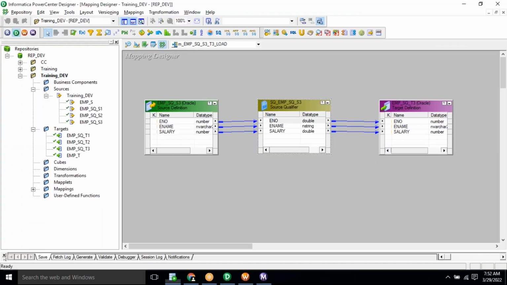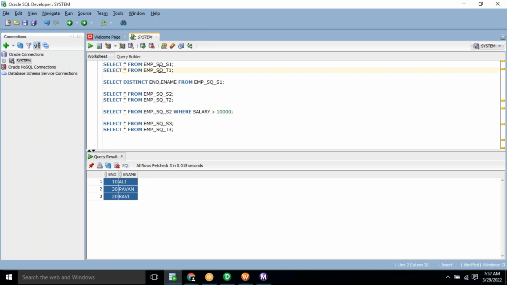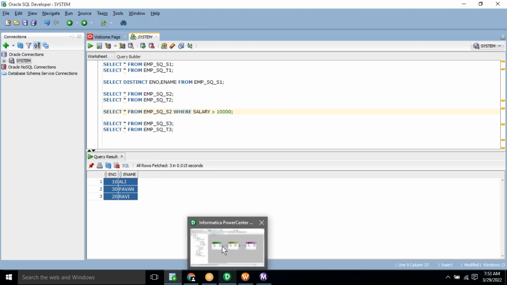So first one is by writing the query, you load the distinct records from source to target. Second one is you load only the records with salary greater than 10,000. Third one is without writing the query, enable the distinct checkbox to load the distinct records. Okay, next. Fourth scenario in source qualifier.